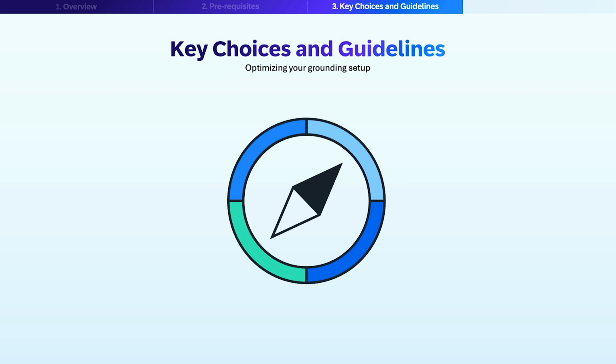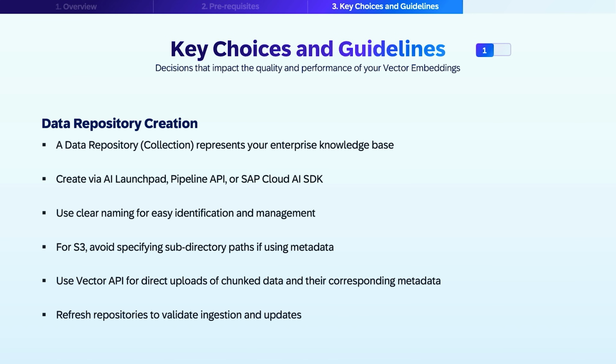Let's discuss some key decisions that impact the quality and performance of your document grounding. A data repository, also called the collection, is the foundation of your grounding setup. It acts as a bridge between your enterprise documents and the retrieval service. You can create it using AI Launchpad, the document management pipeline API, or the SAP Cloud AI SDK, depending on whether you're managing things through the UI or scripts. Always assign a meaningful name to each repository so it's easier to track and maintain across projects.